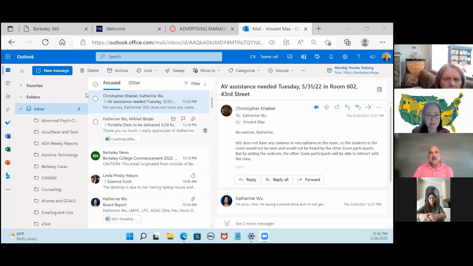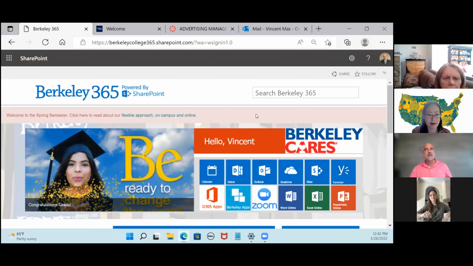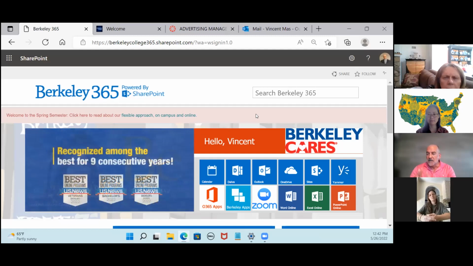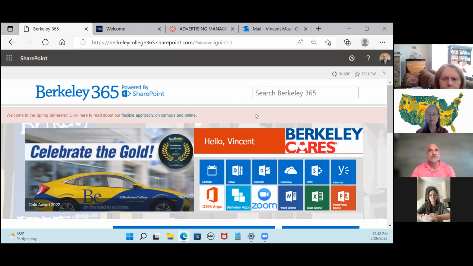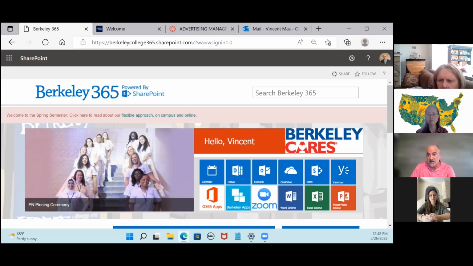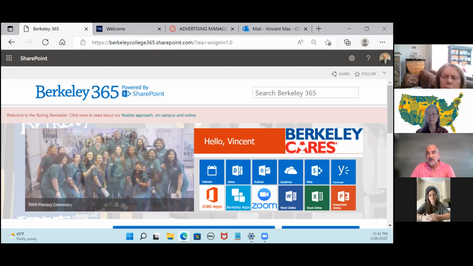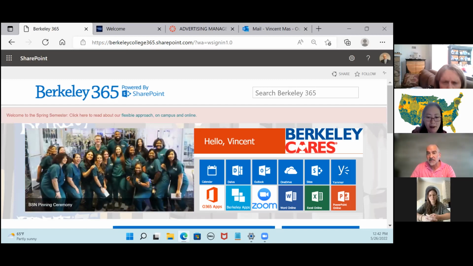Can you see my screen? It's the Berkeley 365. Yes. Okay. And just to take a step back, Mary Ellen, you're comfortable with sharing your screen on Zoom? Absolutely. Okay, good. And also, if you can enable the live transcript on Zoom, you'll be able to see the text, the captioning as we are having the meeting. So that is available. It's at the bottom of your screen. Just go to live transcribe and enable it.